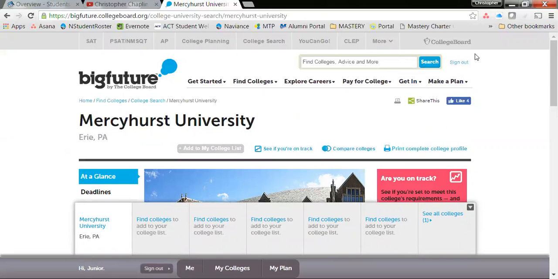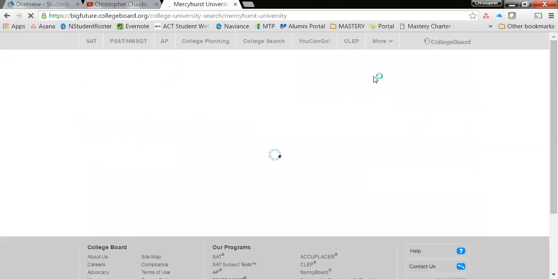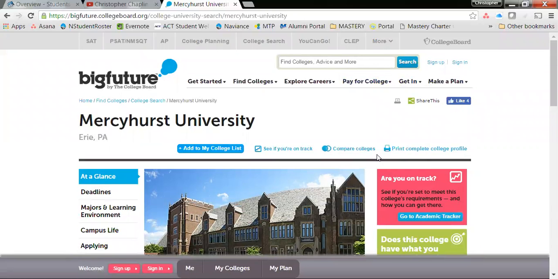I'm done with this site now, so as always, you want to make sure that you sign out so that nobody else is accessing your information. It signs you out of the page, and we're done. So now you know how to create an account for BigFuture via College Board. You also know how to navigate to the college search option.